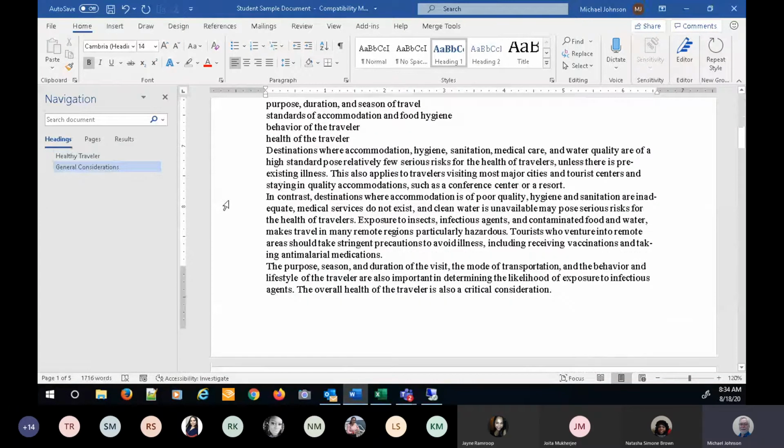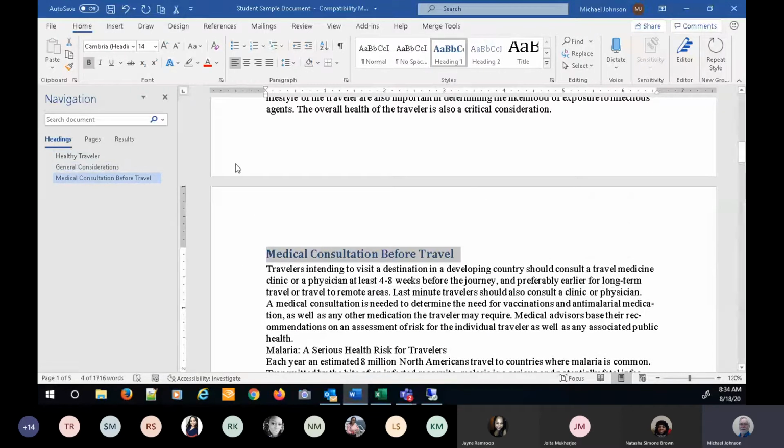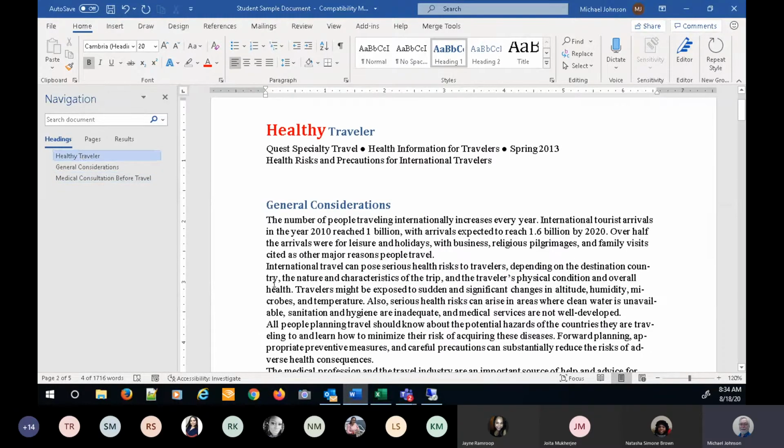And let me choose something a little bit further on here. There we go, medical consultation. And I'll choose that as heading number 1. You'll notice it now appears here. And if I click on these, they become links where I can jump through the document based on the headings.